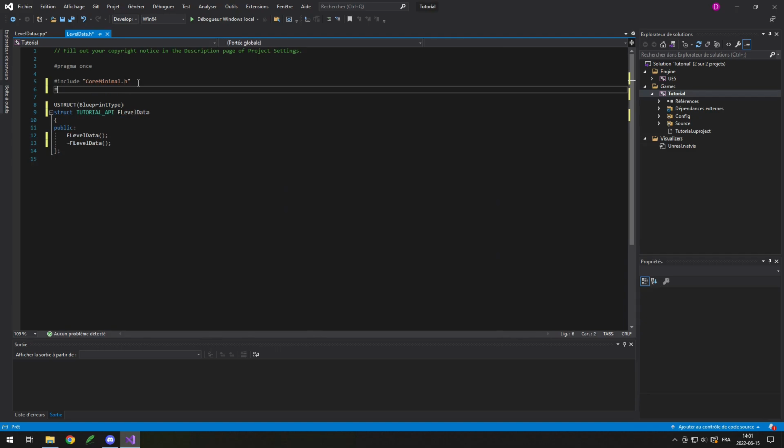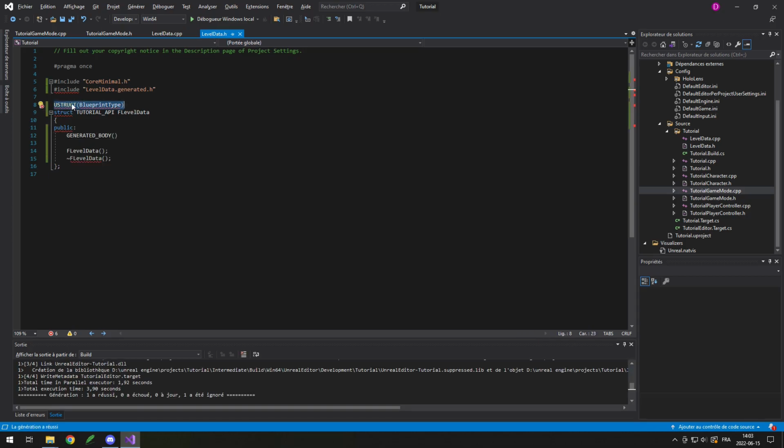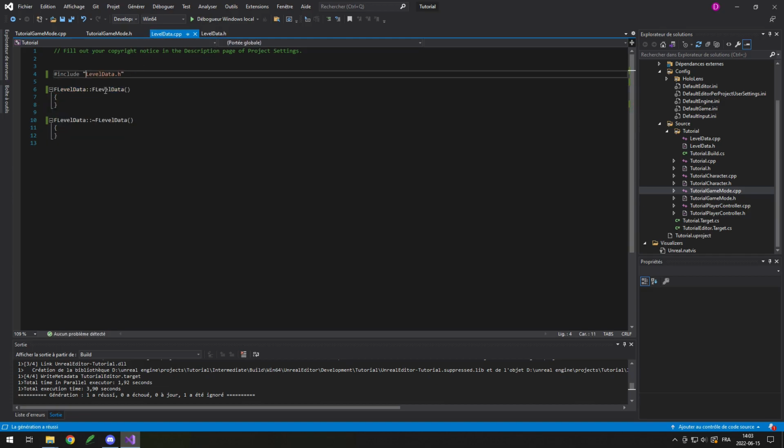Finally, I need to include LevelData.generated.h, and I need to type at the top of the public GENERATED_BODY like this. So basically all you need is a USTRUCT with BlueprintType, GENERATED_BODY, include your generated, and make sure your struct starts with F in both the header and the C++ file.